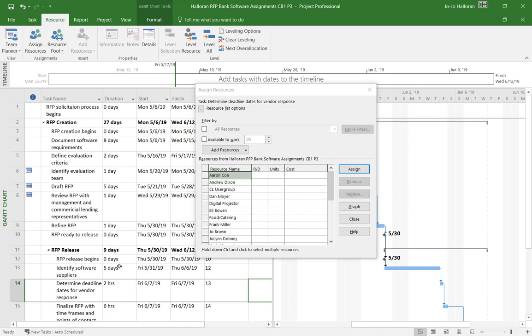So I'm just going to click out of it somewhere, and then I'm going to select task number 4. Notice up here, the task document software requirements does appear, so we know we're on the right task. Always be careful about that. Make sure you're assigning the correct people to the correct tasks.